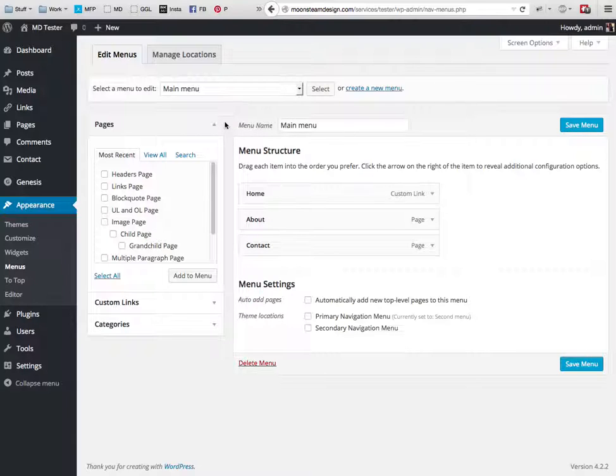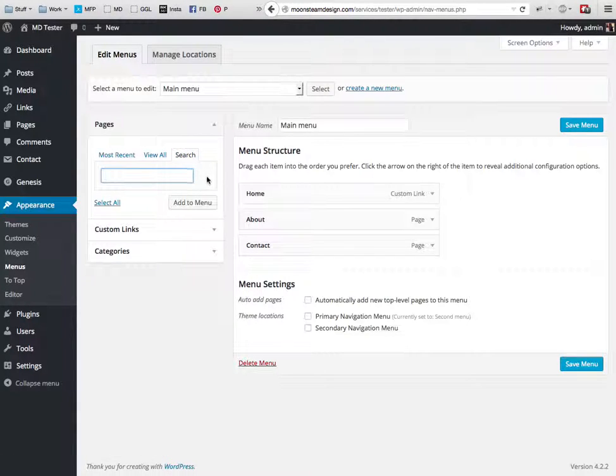Okay, then also a couple other things on this page. Over here, if you're searching for pages, you've got most recent, you've got this little tab to view all, and then you have one for search. Of course, these come in really handy as you get more and more pages.